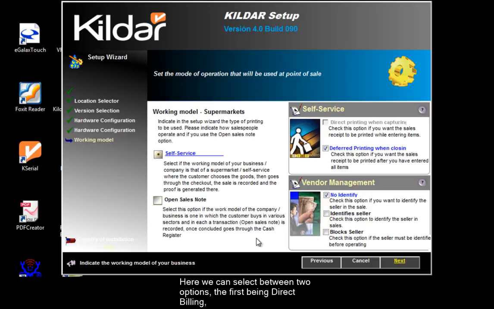Now we will continue with the selection of the operating mode of the point of sale. Here we can select between 2 options, the first being direct billing, where the POS acts as a self-service cash register. The items are sold and the receipt is printed directly. The other option is Open Sales Node, which allows to record the sale of products at a terminal and defer payment by generating shifts to a central payment POS, meaning the issue of the document is not performed at the same point where the information is entered.